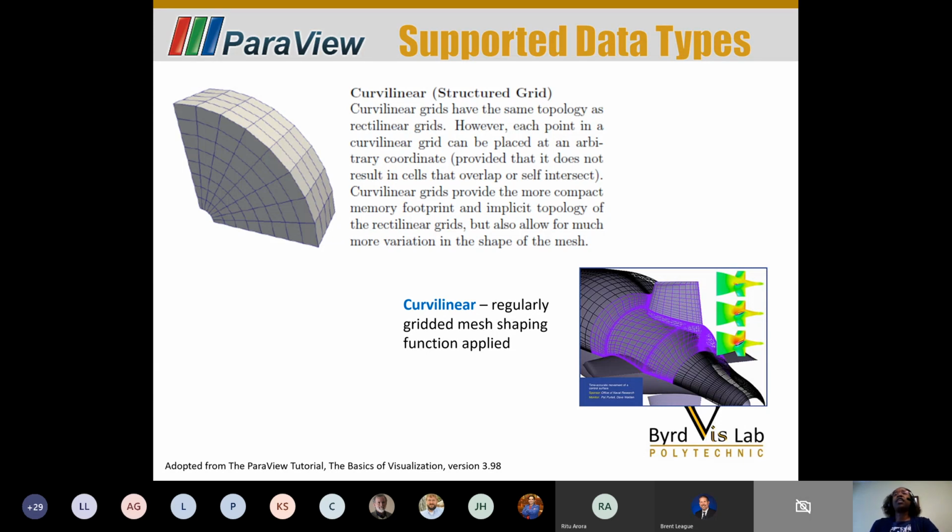So curvilinear grids have the same topology as rectilinear grids. However, each point in the curvilinear grid can be placed at an arbitrary coordinate, provided that it does not result in cells that overlap or self-intersect. So a curvilinear structure is a regularly gridded mesh where a shaping function is applied that allows you to see curvature.